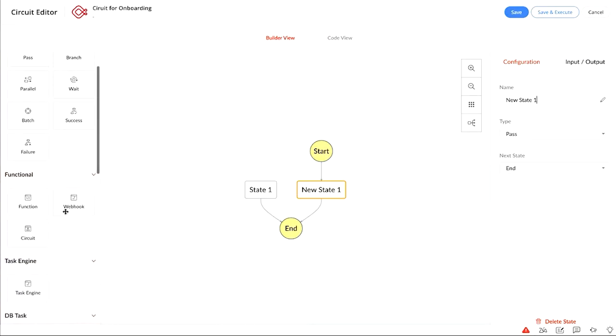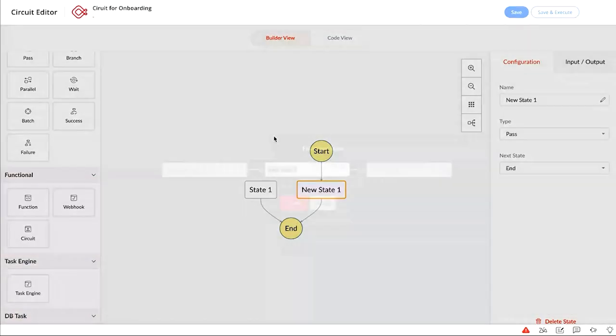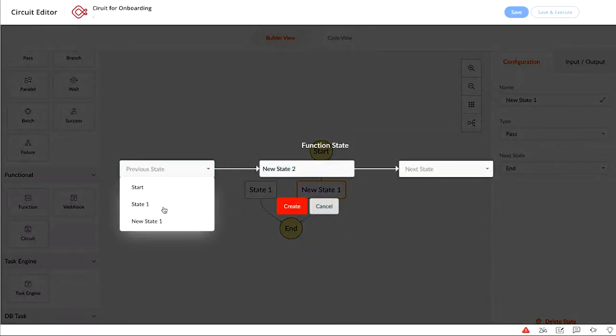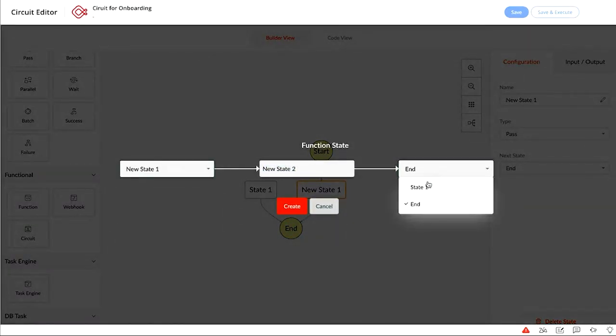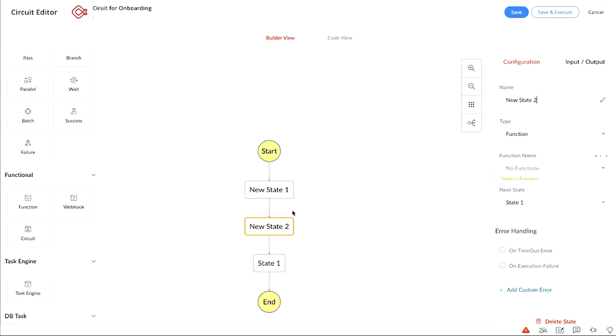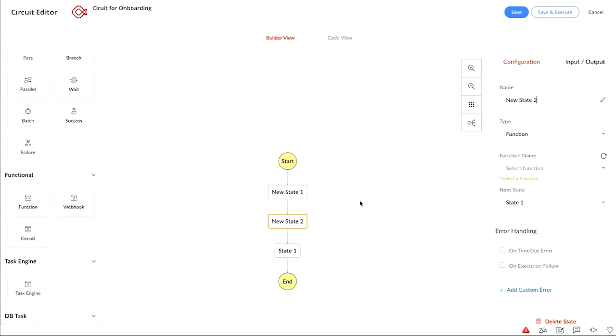And at the left side, you should be able to see different types of functional action nodes that you see over here. The previous node can now be set as new state 1, and it can be the state 1. I click on this. So that's how you start building your custom functions.